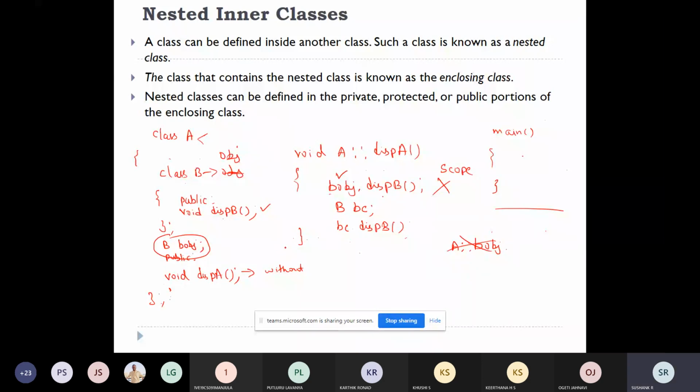It is accessing the functions without any scope resolution operator. So that is what an object of the nested class can do: you can use it to access any member functions of the enclosing class without the scope resolution operator. So I'll just check this code. Okay, this is also fine.